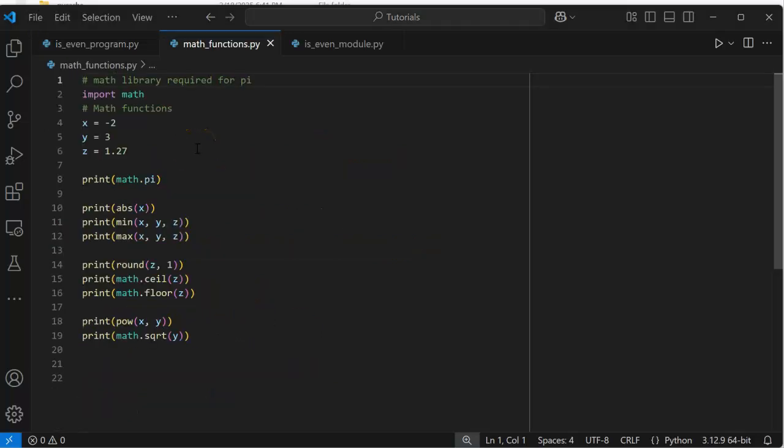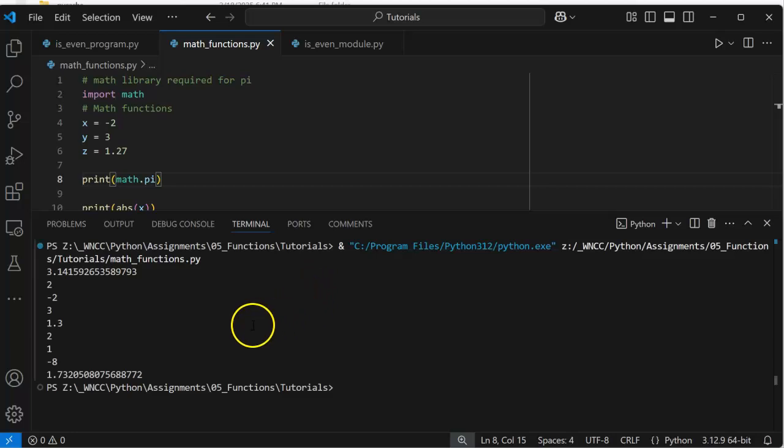Python has lots of math libraries, and in those libraries there's lots of functions. We're importing math. The only reason we need math is for the built-in value of pi. So math.pi is a constant in Python that gives us the value of pi up to 16 characters. Let's run it. Gives us the value of pi up to, whatever that is.